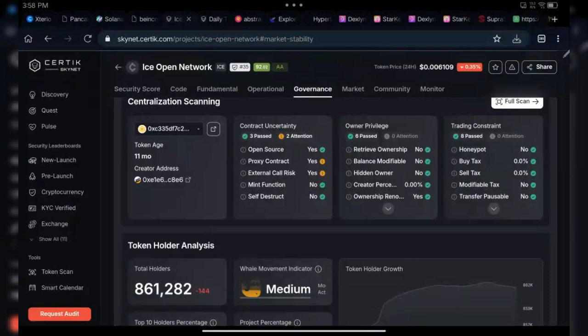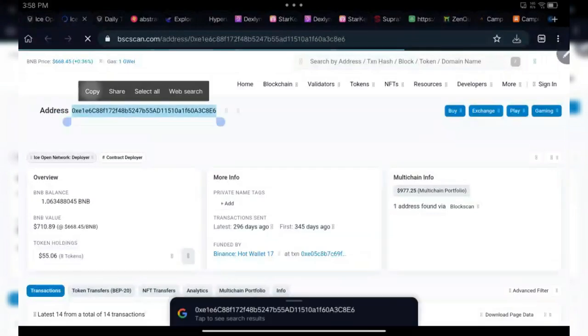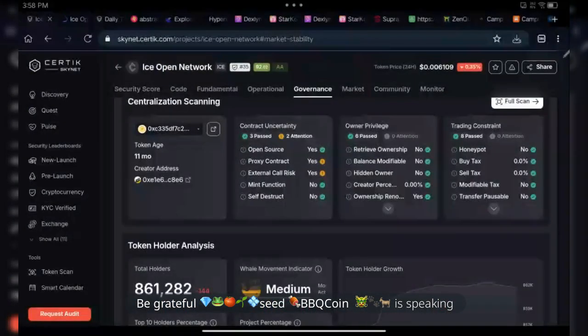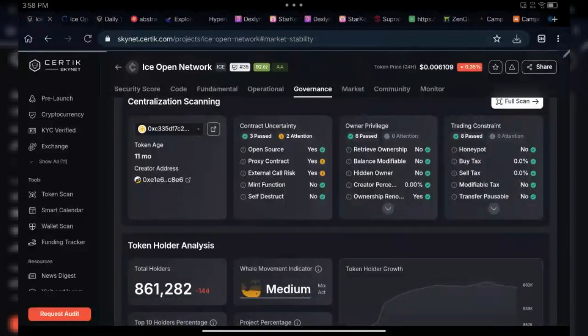So let me copy the contract address and see. Let me get the contract address. Okay, let me copy it. So let's go and run the scan. You can come to this token scan, come here and scan it. You can get a whole lot of information on Certik.